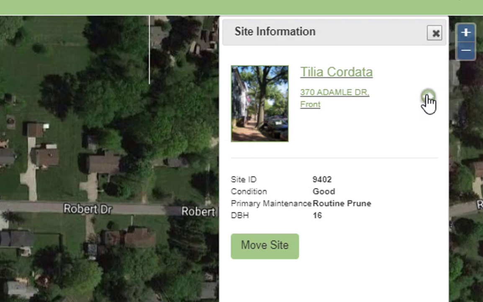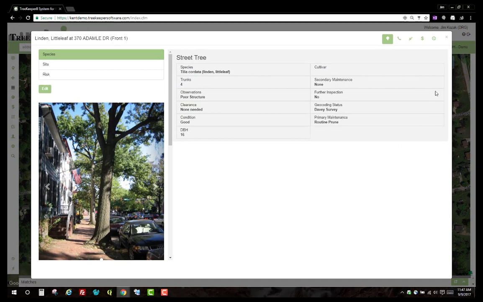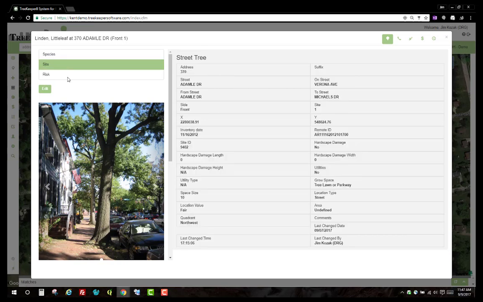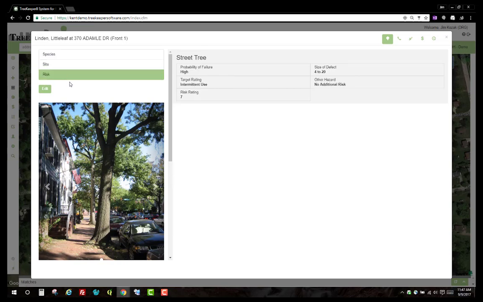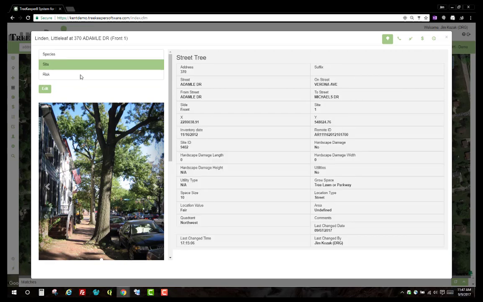To view high-level information about a particular site, or to drill down into that site, you simply click the high-level call-out box. That will allow you to view the full information for that particular site. And again, we've added categories where we can separate species information, site information, risk information, etc. So any way that you would like to separate the information, we can add that in the TreeKeeper system as well.